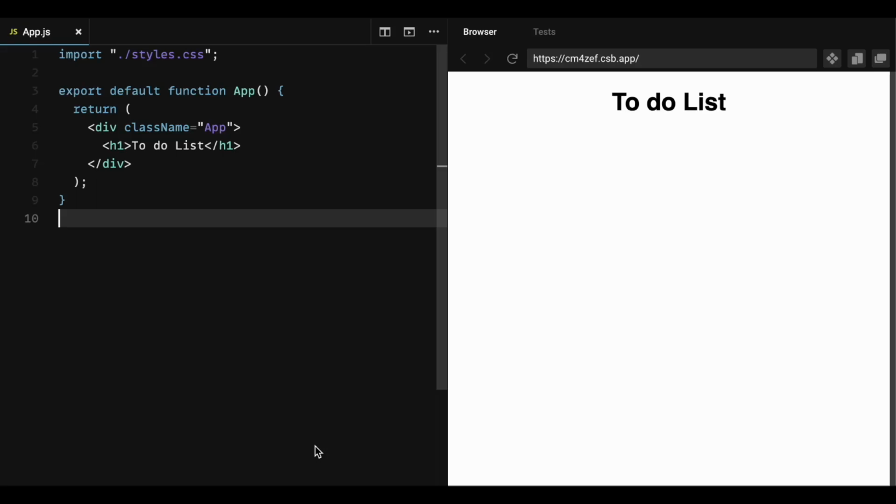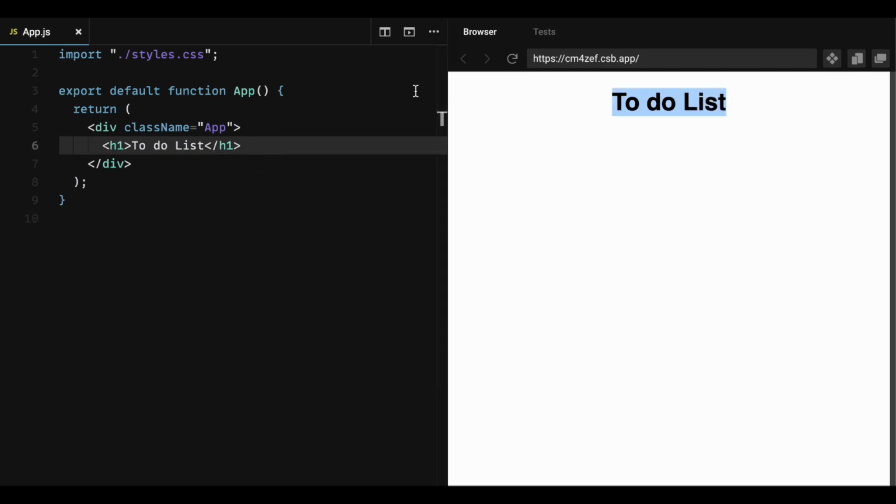Everyone, let's build a to-do list application in React. First of all, for building our to-do list application, let's name it To-do list. I have just written that in an h1 tag, that's it.